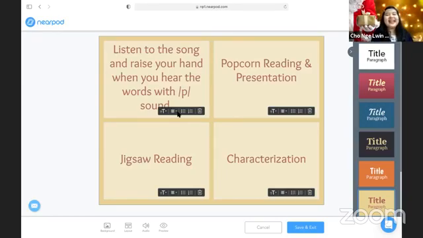Yeah, intensive. If it is for scanning, the question will be like, raise your hand when you hear the words for pineapple. At that time, whenever the student heard about pineapple, they have to just raise their hand. Okay, you are correct. Thank you.